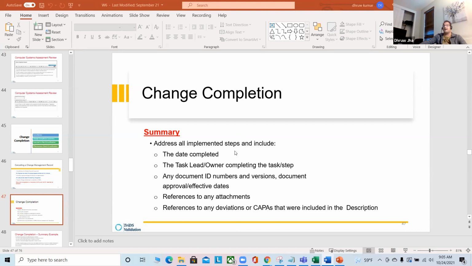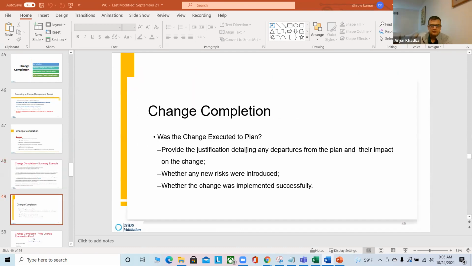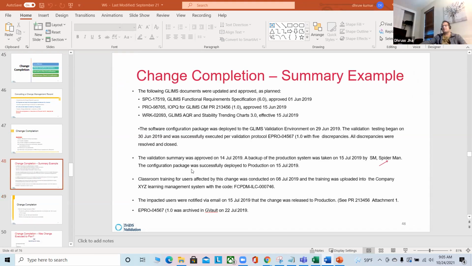So every CR, change request, in the end, you have to go and close it. You have to do the closure. Unless you do the closure, it's not closed. It will stay open, and that is a serious matter. So you have to go and close it by summarizing it. Any question, any concern? Can you guys relate to these things, how it is done? Yeah, okay. So, change completion summary example, this is how it is written. You guys can read through this verbiage. Again, these are just examples I have given you guys.